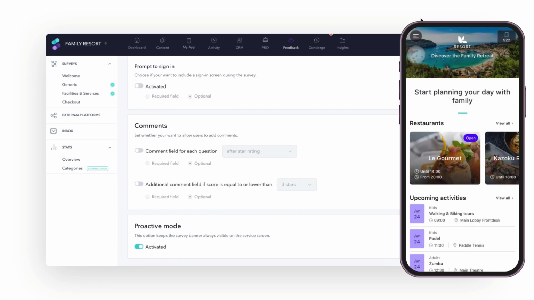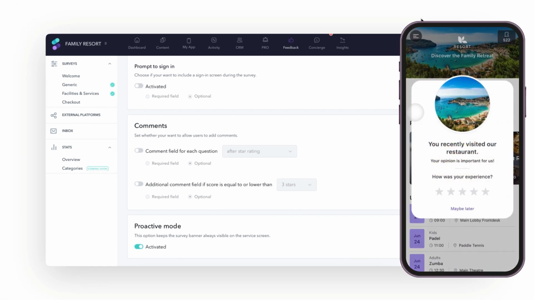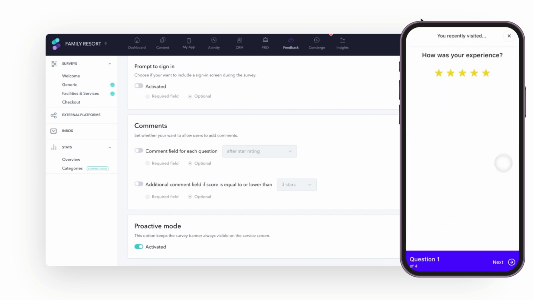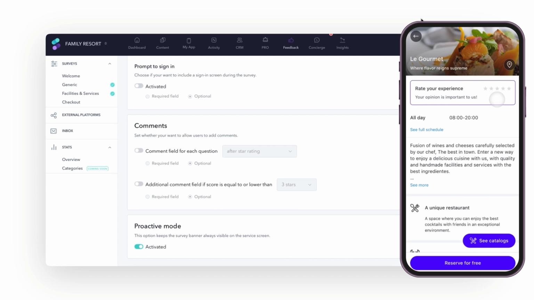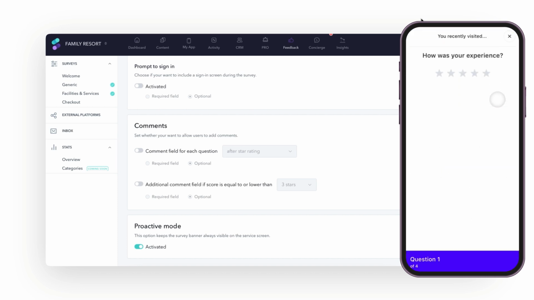Let's now take a look at examples of the two types of surveys in Facilities and Services on the Guest app. This is how an after booking survey would look, meaning this survey would appear after attending the facility or using the service. And this is what a survey would look like with the proactive mode activated.